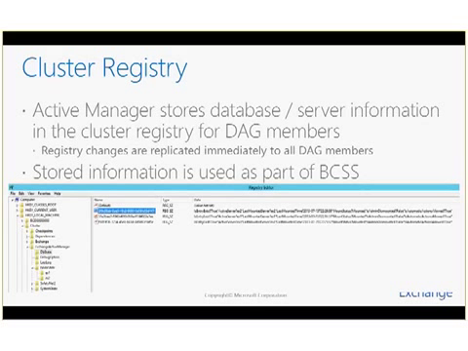And this is some very basic information that we store in here. I'm going to walk you through what an entry looks like and what the information is in there. But it is important because it's also used as part of the best copy and server selection process. So if there is some sort of failure affecting a single database or an entire DAG member, this information is used to figure out what database should be activated in response to that failure.